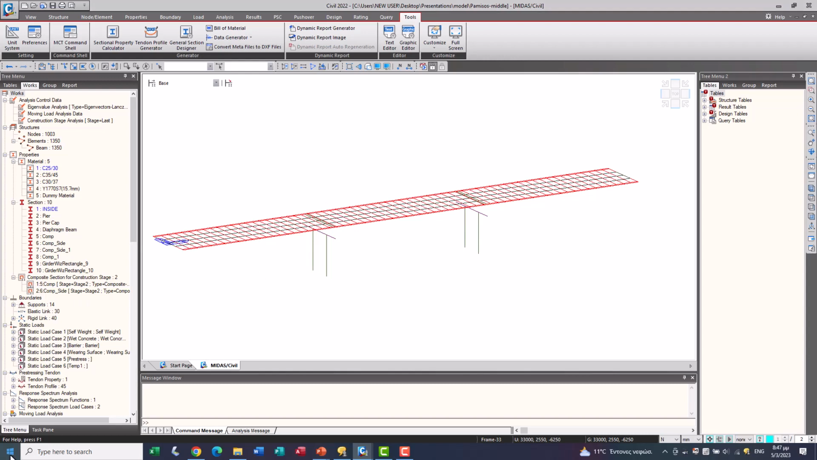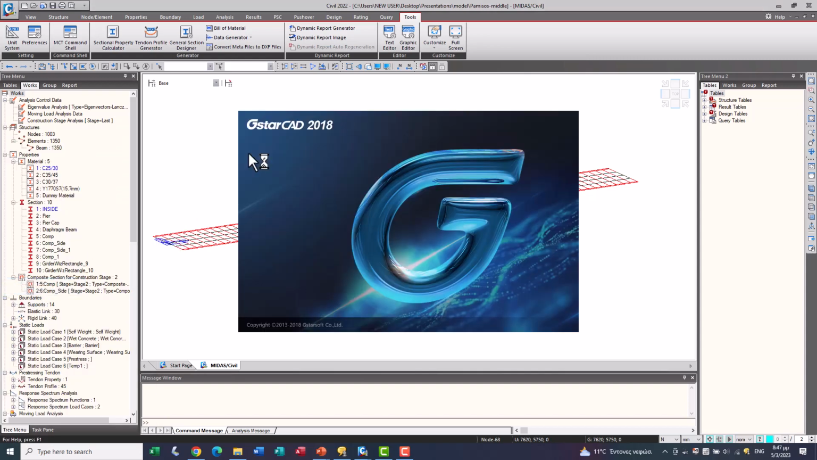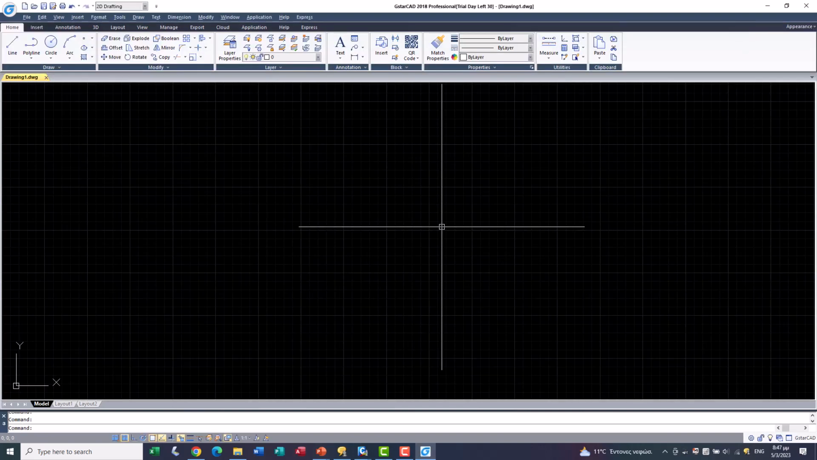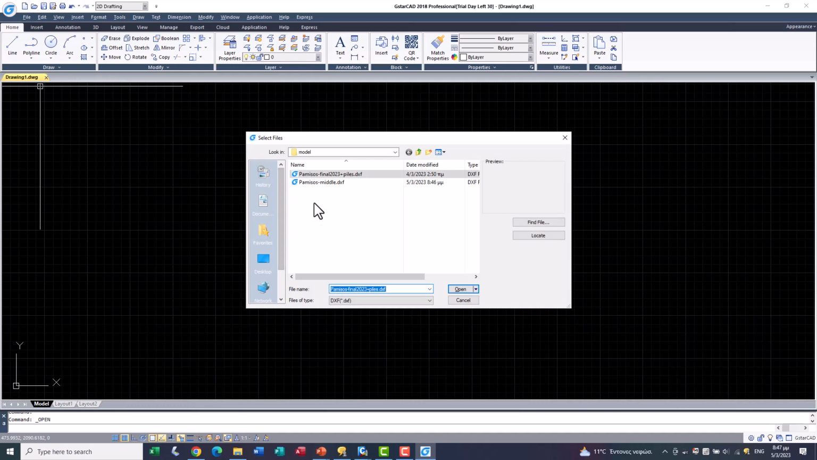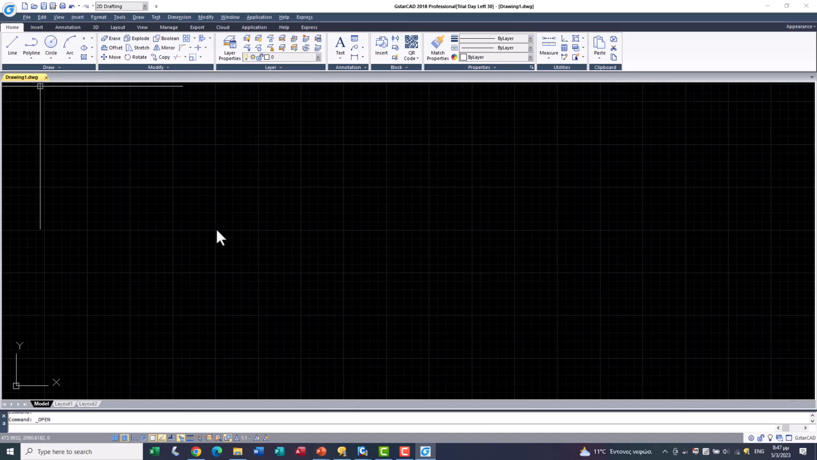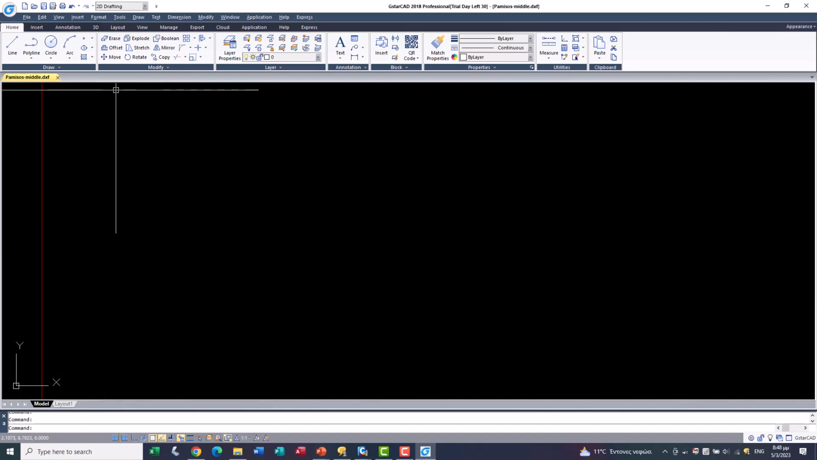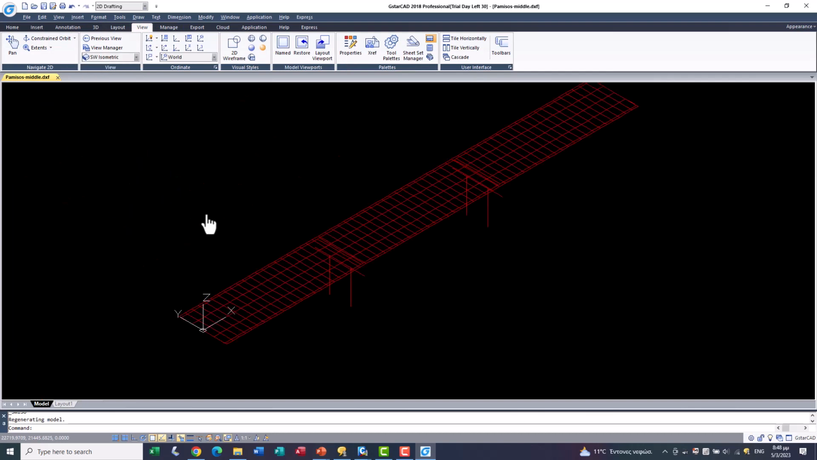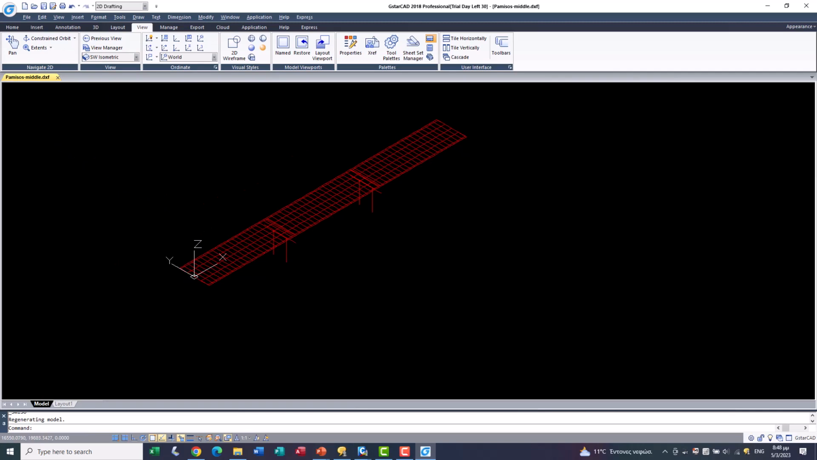And then, by using an AutoCAD file, we load the DXF. Here we have our bridge in a DXF file.